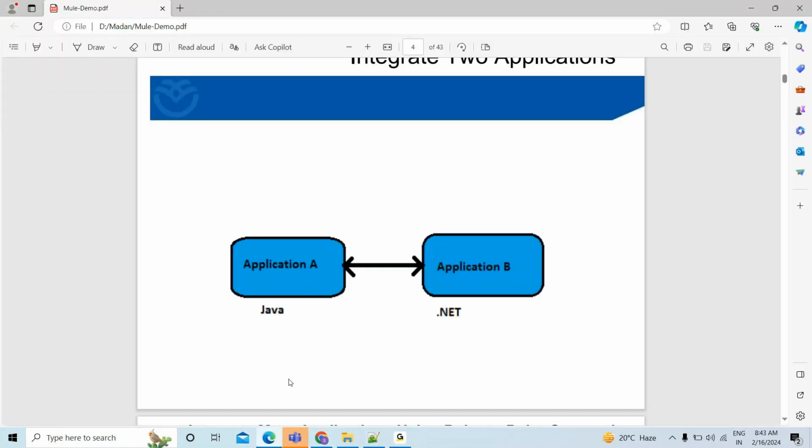So without integration tools people also transfer data, and it is possible, but there is a limitation. What kind of limitation? If we want to transfer data from one application to another application, both must use the same kind of communication.